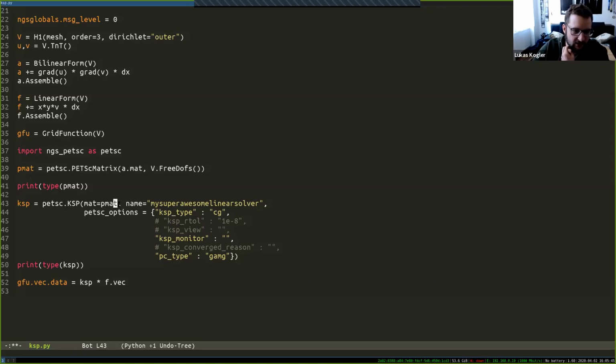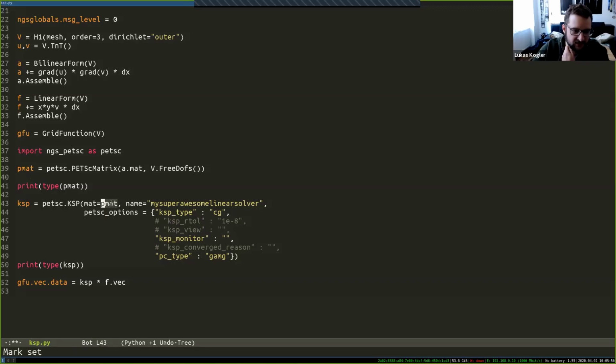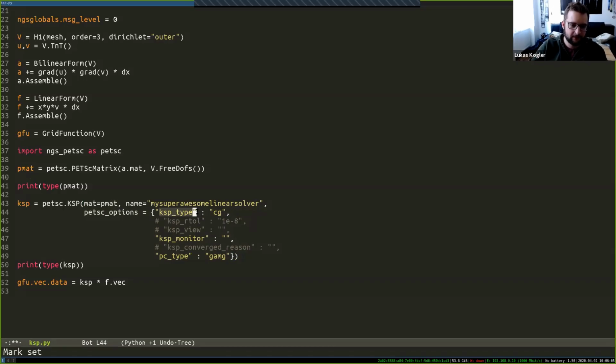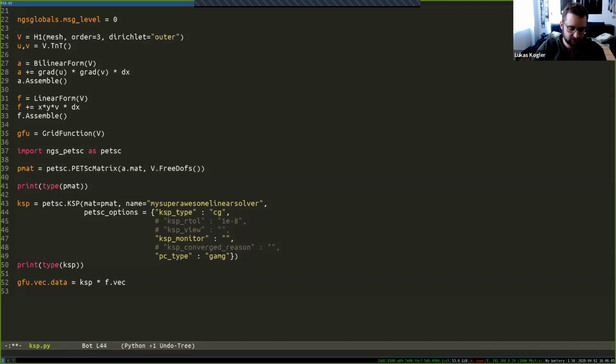And then we can set up one of these Krylov space problems. So it's a Krylov space problem with this matrix as the system matrix. We can give it a name. And then if there are any PETSc users among you, you will probably recognize this. So PETSc is built on a huge option database, which are basically strings as keys and values. And these allow you to configure at runtime what PETSc does in the background. And you have a lot of control.